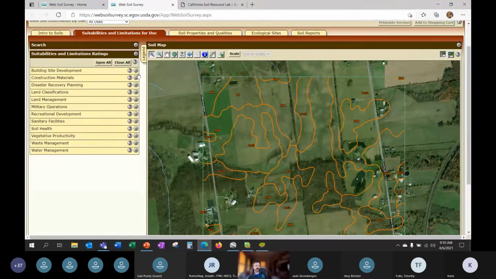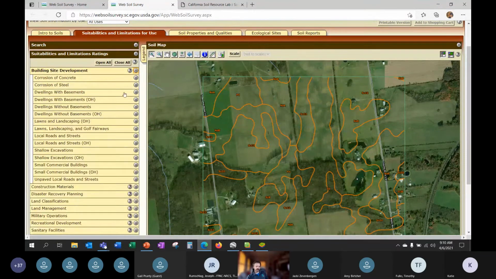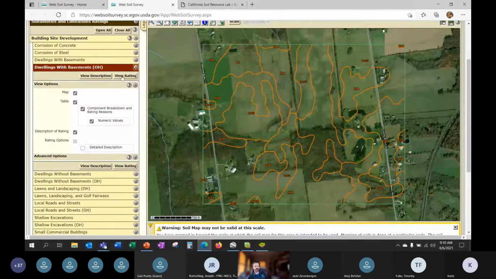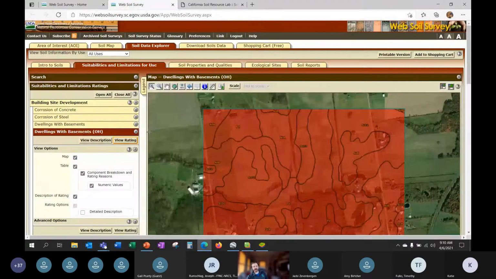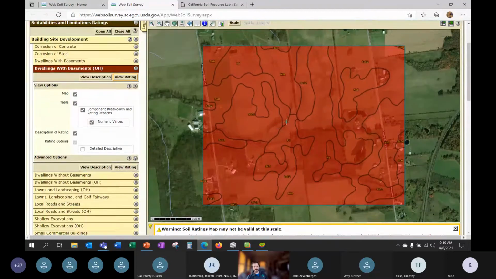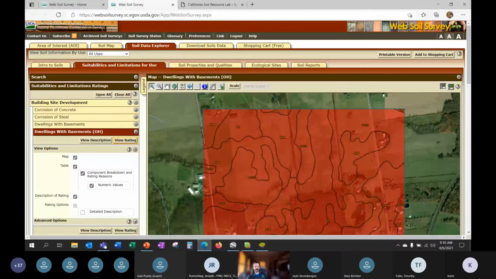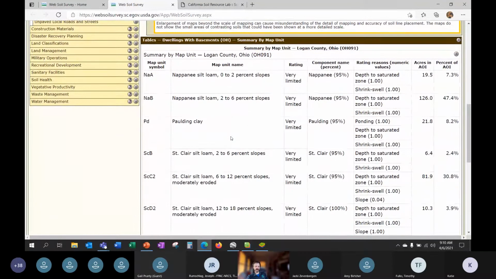For example, if you're looking to do a building with basements in Ohio, we have a rating for that. You can, from this menu, pick that rating and hit view rating. It'll then color code the map and show you that it's terrible to build a building with a basement in Ohio. No. What we're really showing is that there are limitations. So a lot of the soils for certain uses will show red. Below there will be a table that shows every soil.